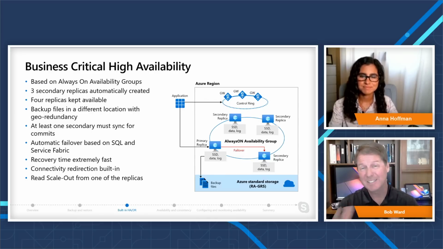And so you can see in a failover scenario, since we're always redoing logs on your secondaries, we simply have to run recovery using accelerated database recovery, which we'll talk about later. And so failover can be quite fast compared to general purpose.